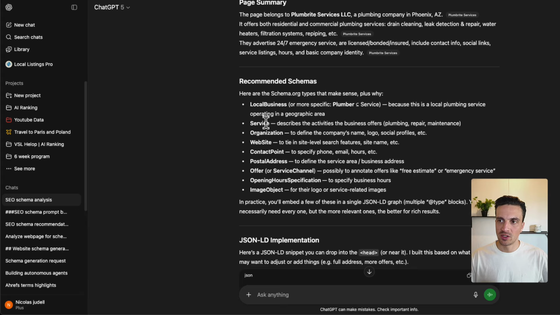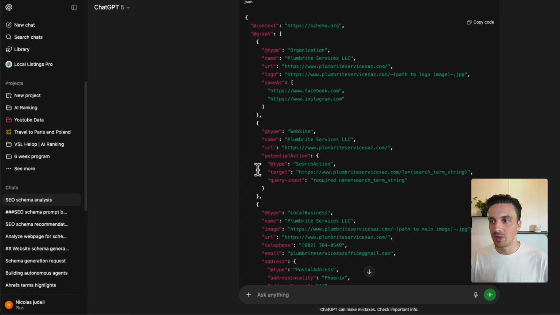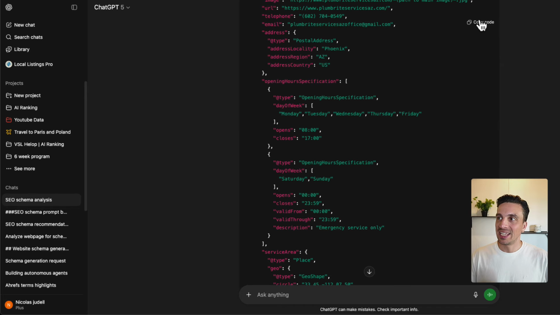So local business, service, organization, contact point, offer, that makes sense. Specific opening hours, image object. Yep, these are all spot on. And let's see if the schema is actually working. I can do a little test to make sure that the AI just isn't giving me random code here.